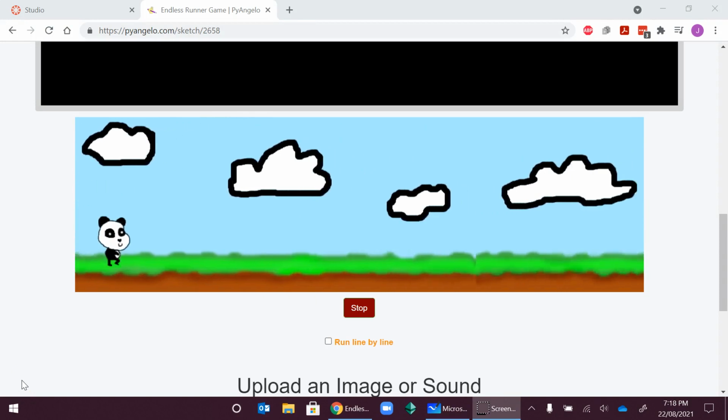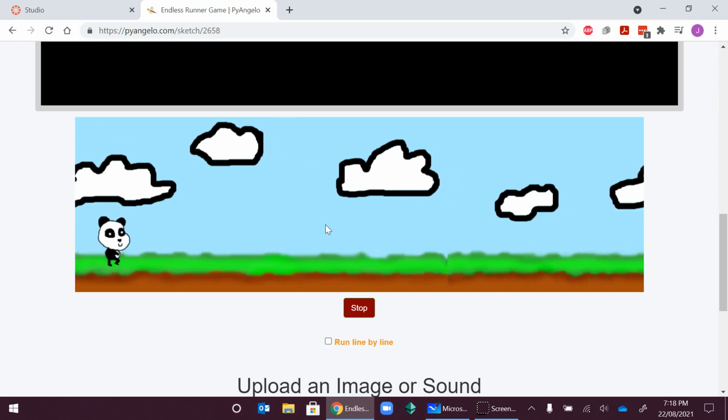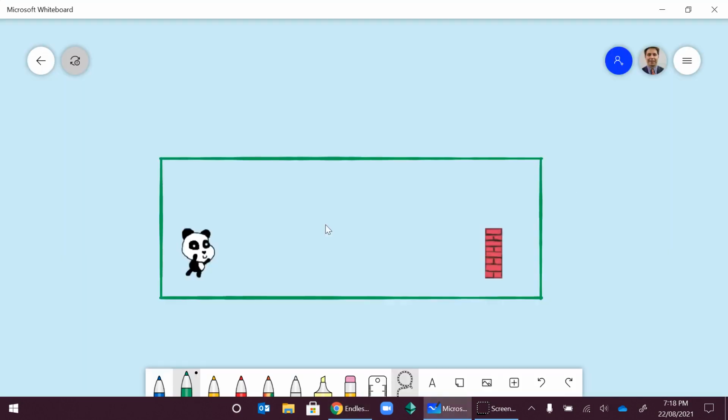In our last video we implemented some jumping, so we had our panda and if we hit the up arrow he would jump, and in this video we want to create some enemies.